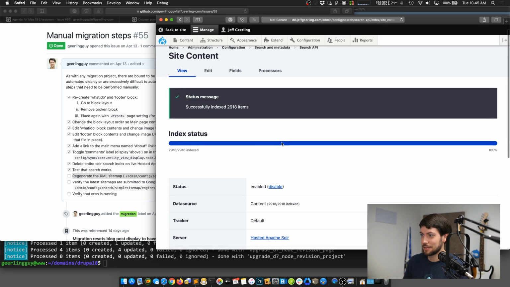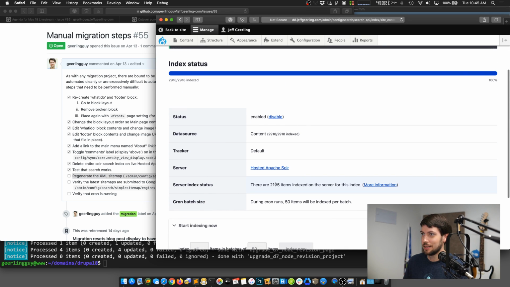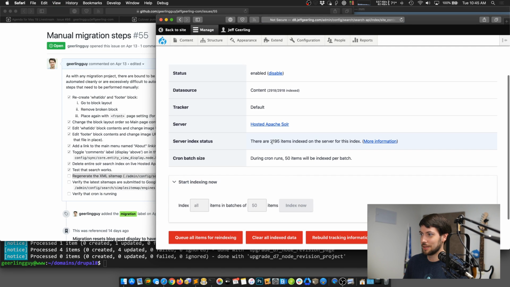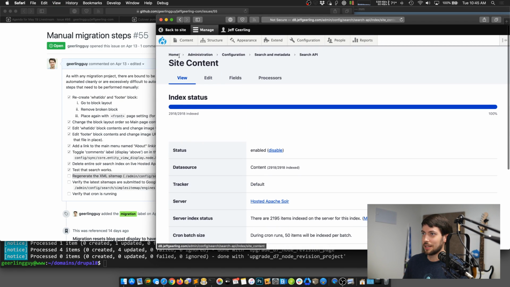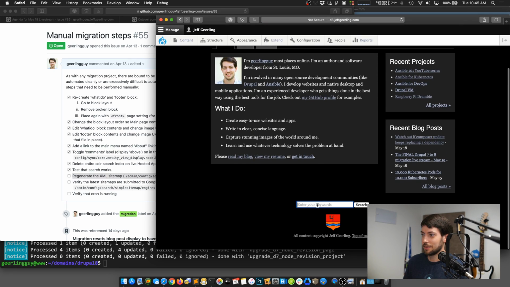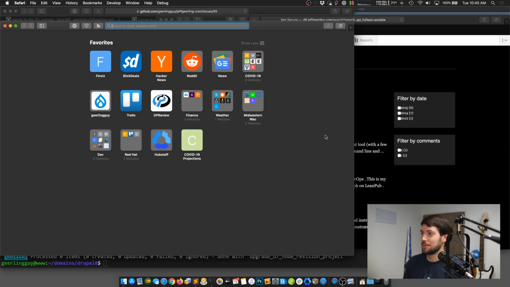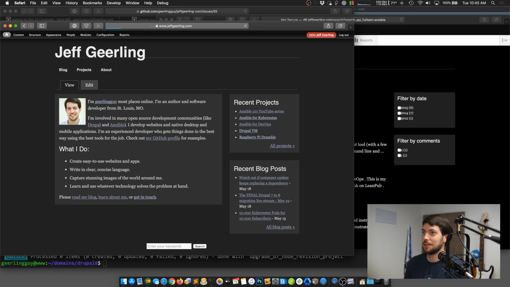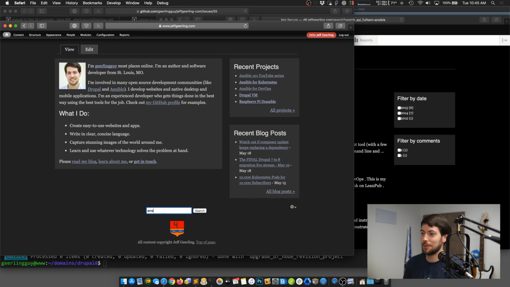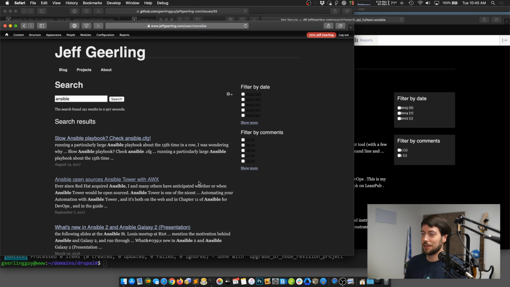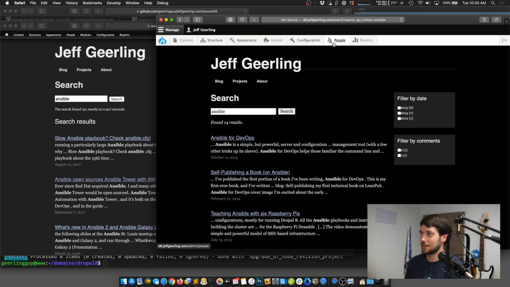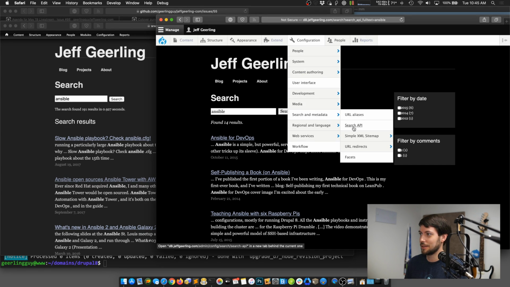All right, so everything's indexed. Let's see. This should go up to 2918 after 2 minutes. But just to test everything, let's go here and search for Ansible. And found 14 results so far. Jeff Geerling, if I search for Ansible, there's going to be a lot more. So it's probably still working on the actual indexing. So let me go back here and check on that.